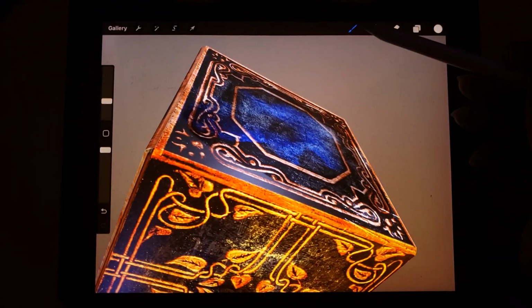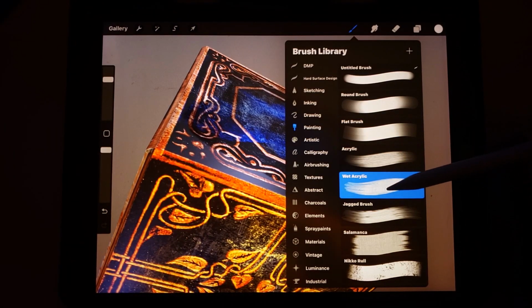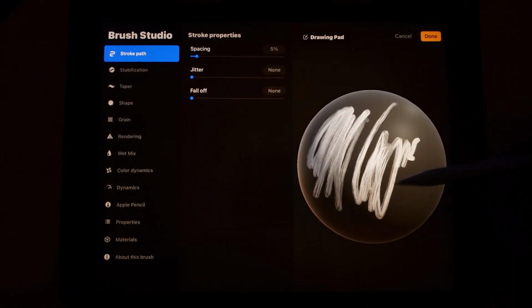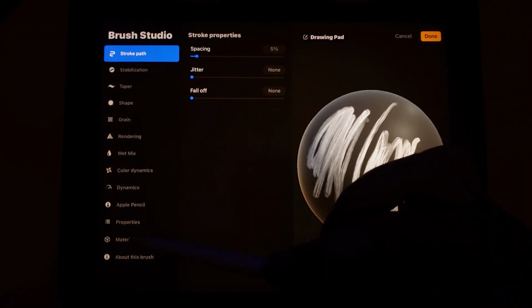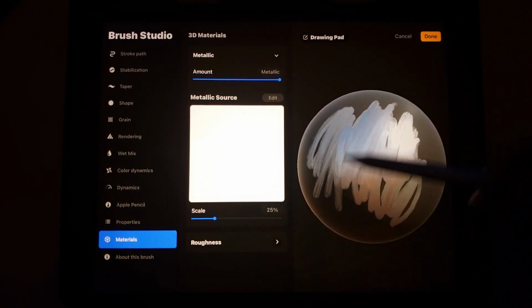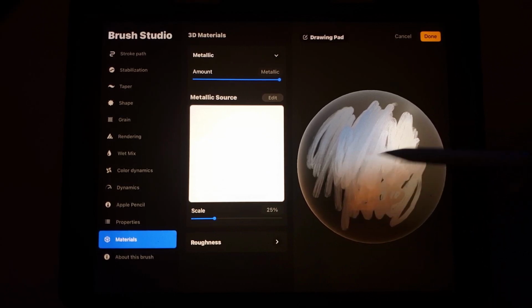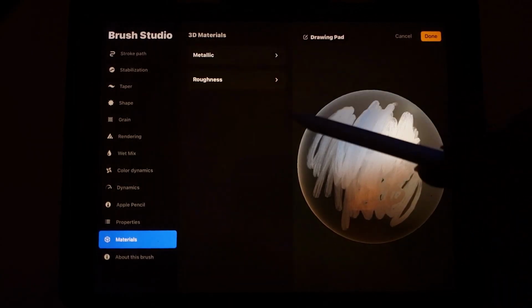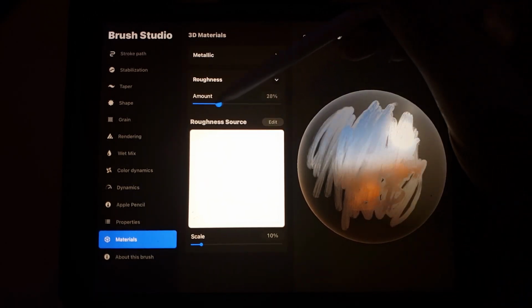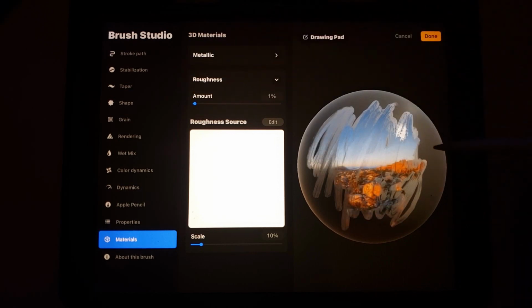But here's the thing, if you go into a brush, let's say I'm going to choose this one. If you click on it, you can actually view the brush on a 3D sphere. But wait, there's more. If you click on material, you go to metallic and increase that amount of metallic. Scale maybe. I'm basically changing the attribute of the brush. Then I'm gonna go into roughness and reduce the roughness all the way there. See that? It's a pretty cool display.